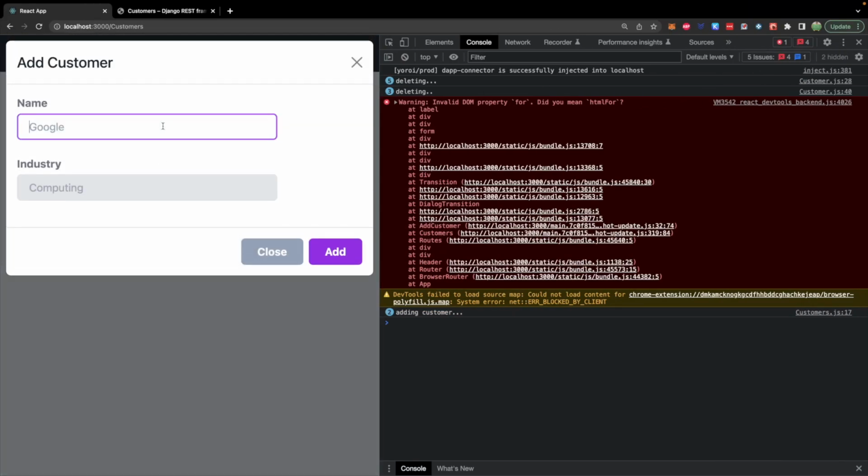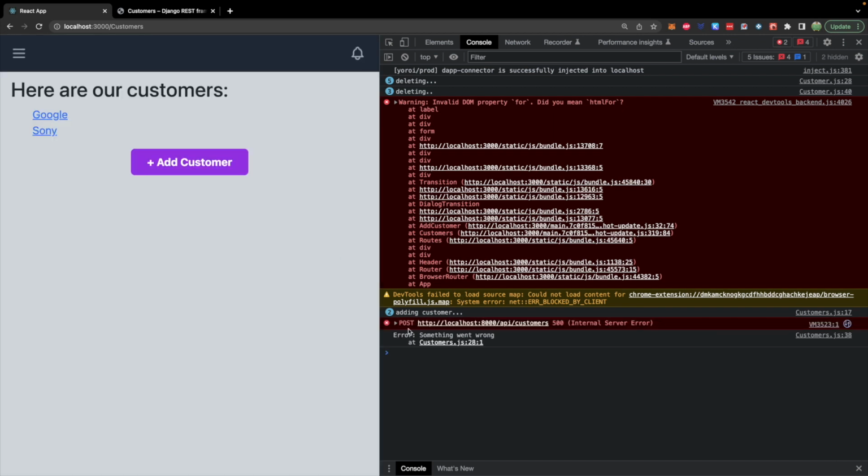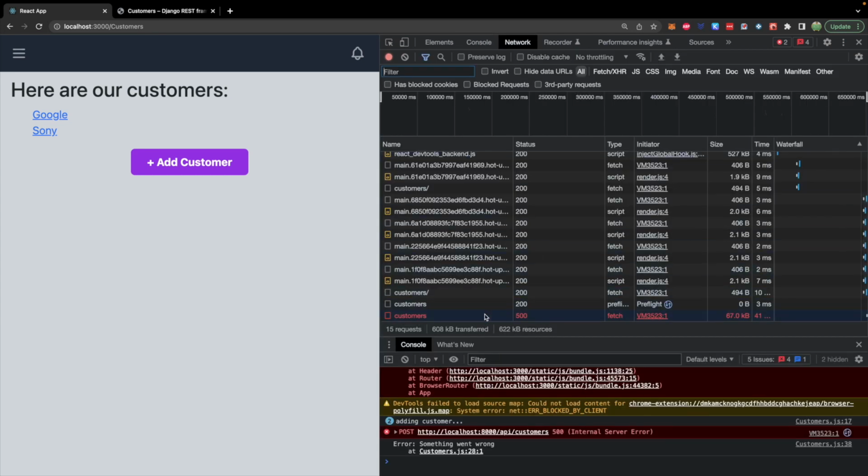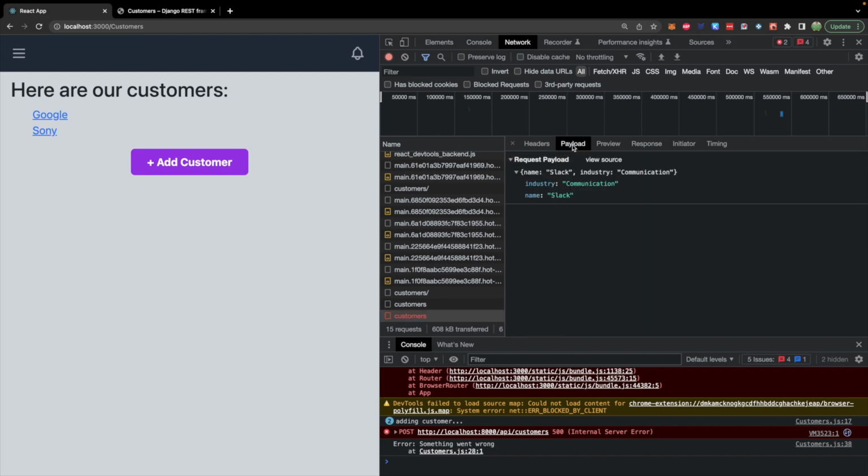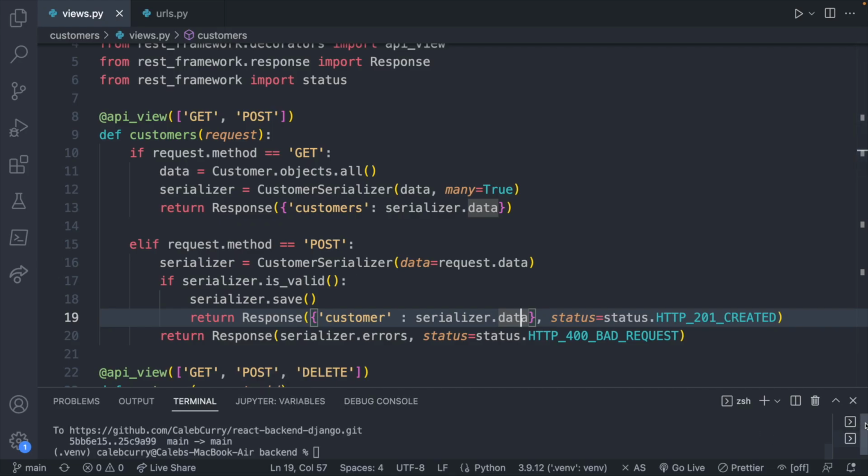Let's give it a shot. Say Slack, industry is communication. Add. All right, so the post itself did not work. So let's first fix that. So let's take a look at this. The payload, we did include the name and the industry. Over on the server, we should be able to see a little bit more information.